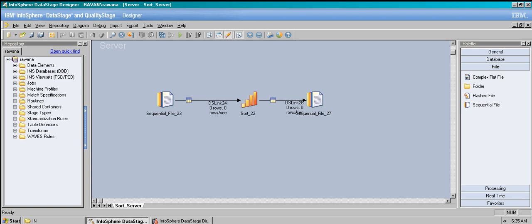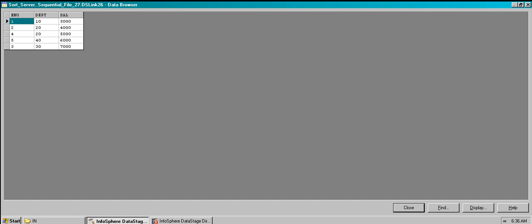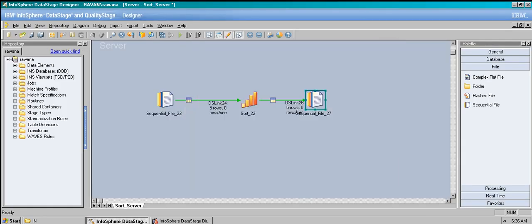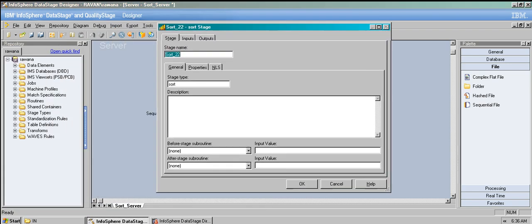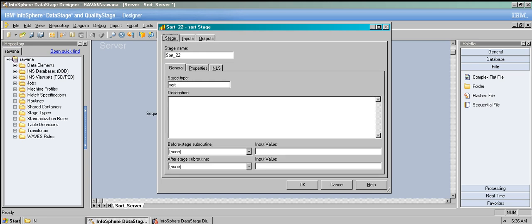Let me see. That means it's still running. Yep. So let me see the data and see if my salary has been sorted. Yep, see, ascending, right? So my salary has been sorted. Now for further confirmation, let me make it descending. You saw that, right? 2000, 3000, 4000, and 7000. So now let's make it descending.